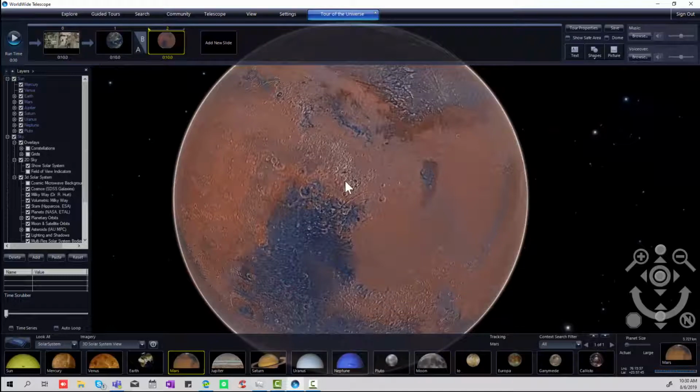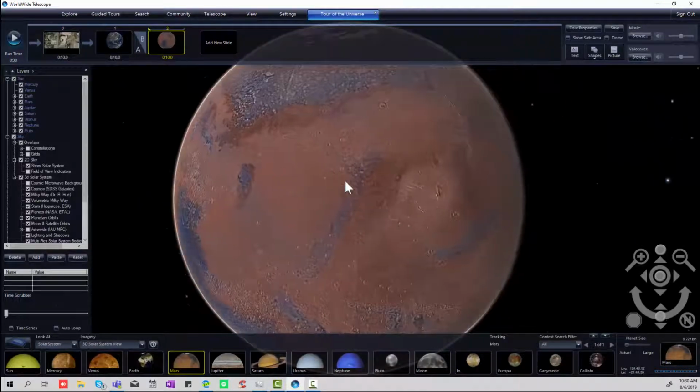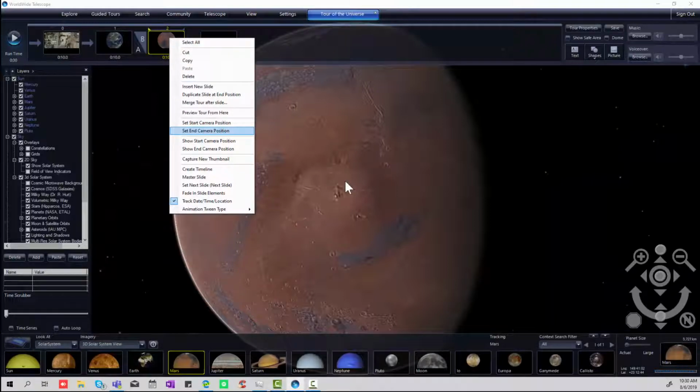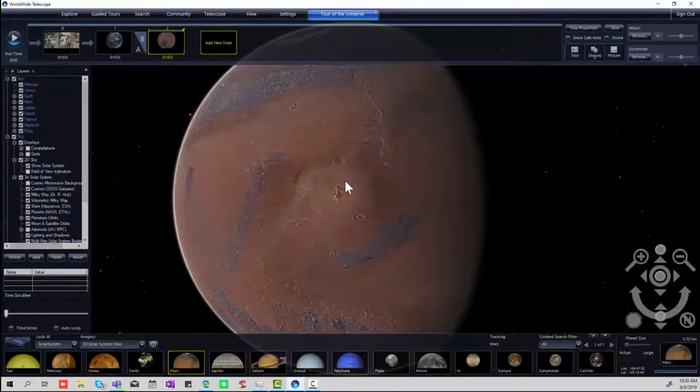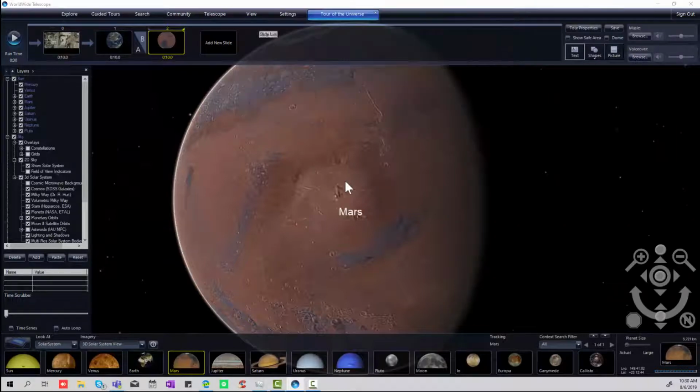And now I'm going to also do the same trick that I did for the Earth and rotate Mars about a quarter of the rotation, and right-click on this and say Set End Camera Position. Now I'm going to also add the Mars text to label it. And now I'm going to add one more new slide.